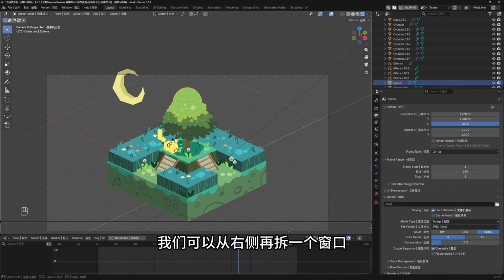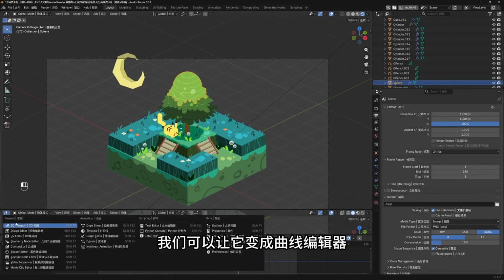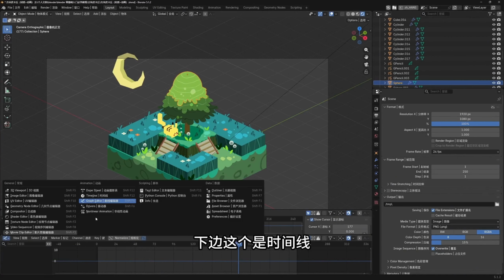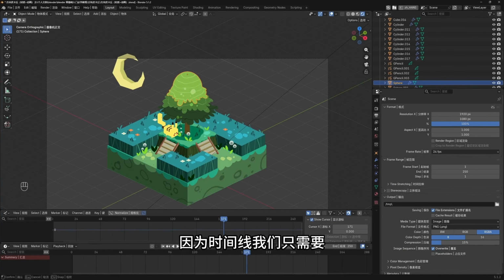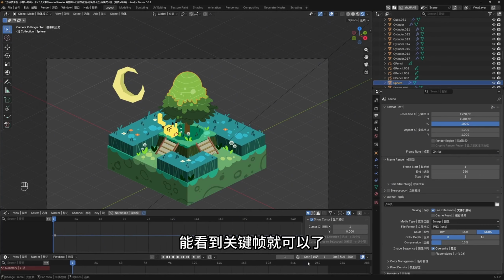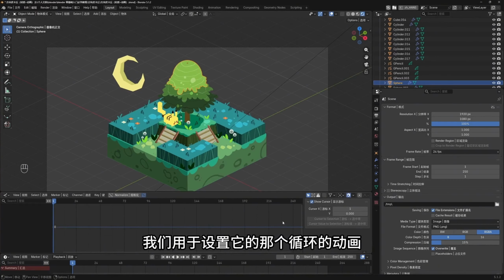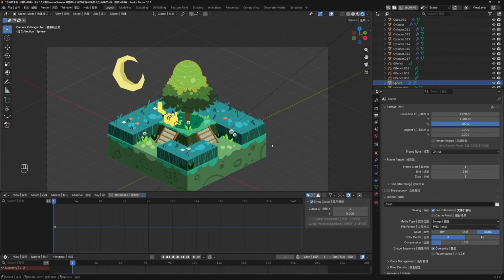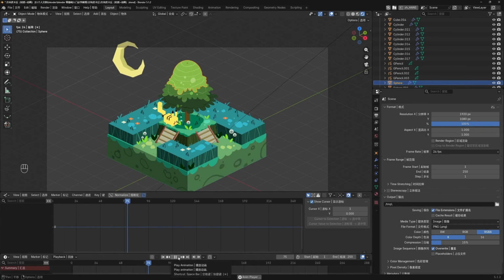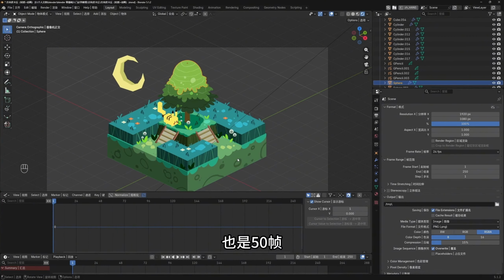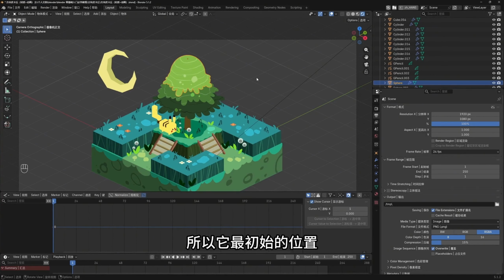If you think it would be troublesome to adjust it over and over again, we can detach another window from the right side. We can turn it into a curve editor. This is the timeline below, because we only need a small, flat timeline, just to be able to see the keyframes. The curve above we use to animate its loop. Okay, let's go back to the first frame. It's shaking. We take a look. Let's take a look at the speed. Also 50 frames. We can try it.